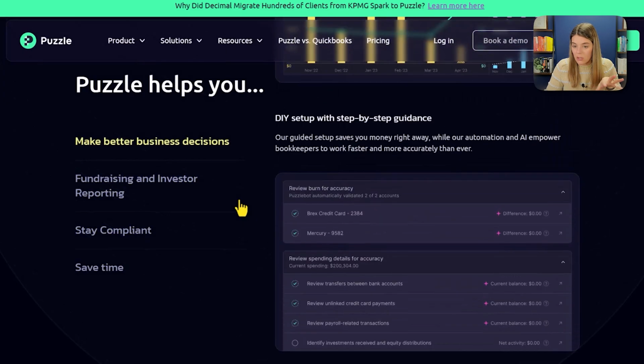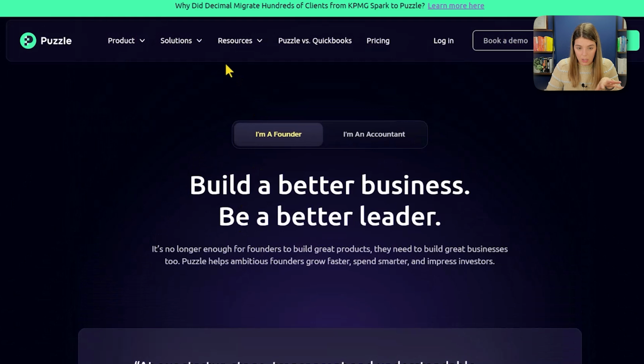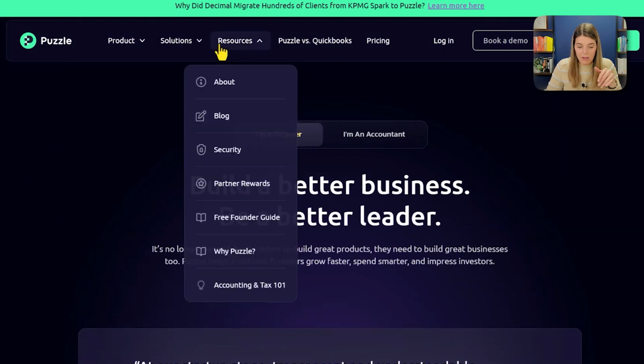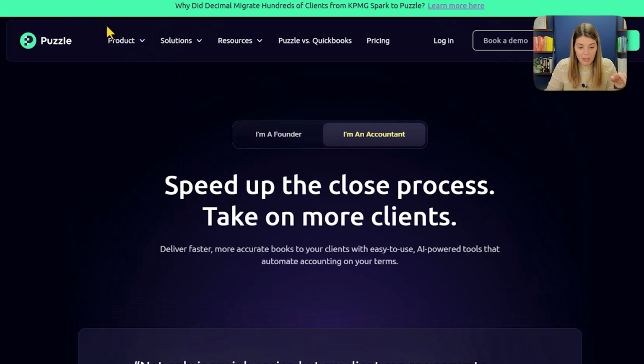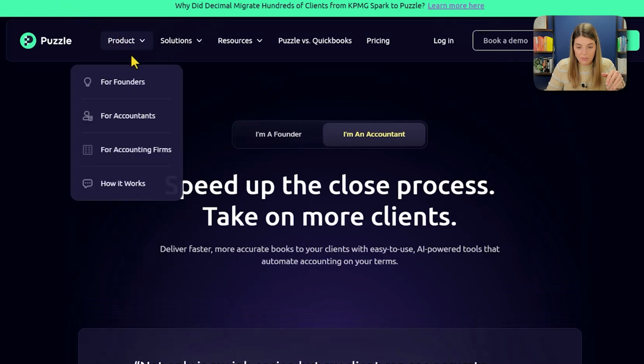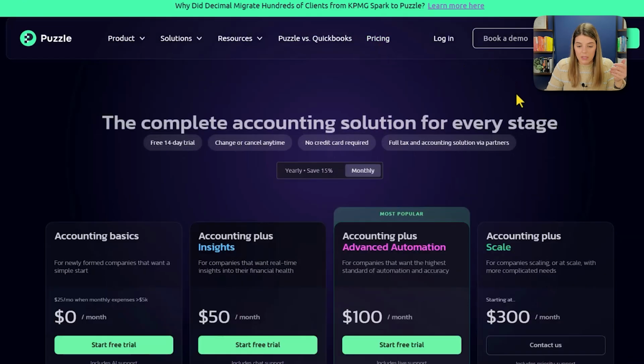I'm excited to learn more about Puzzle for sure. And then obviously they have resources and whatnot. They do have a platform for accountants. We can just leave that there. Let's look at the pricing.